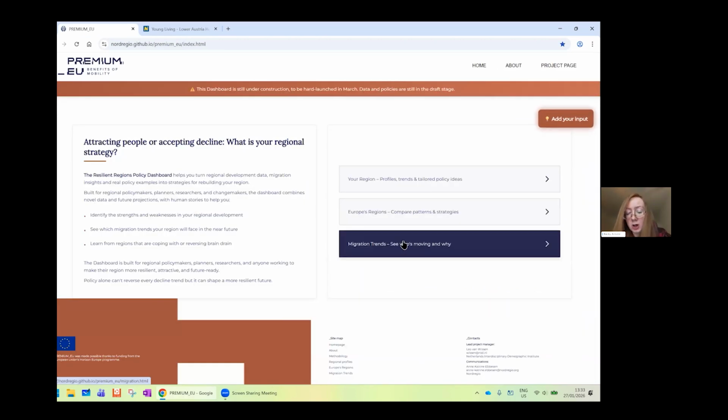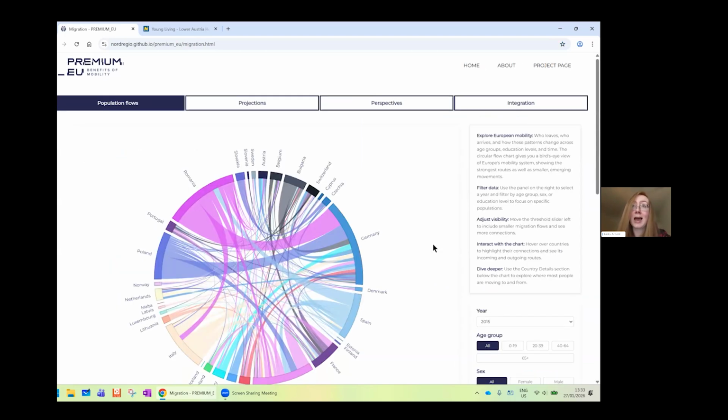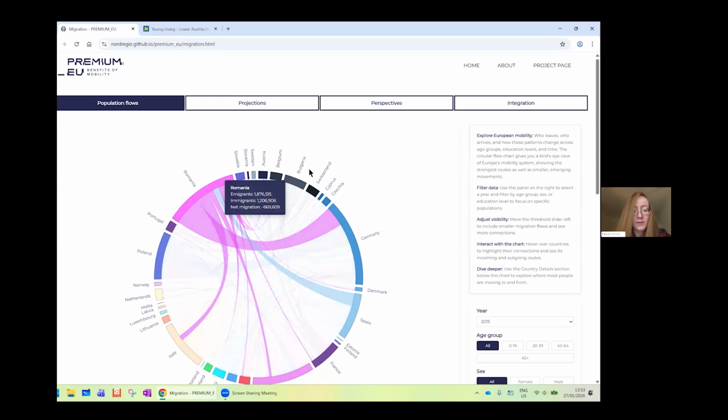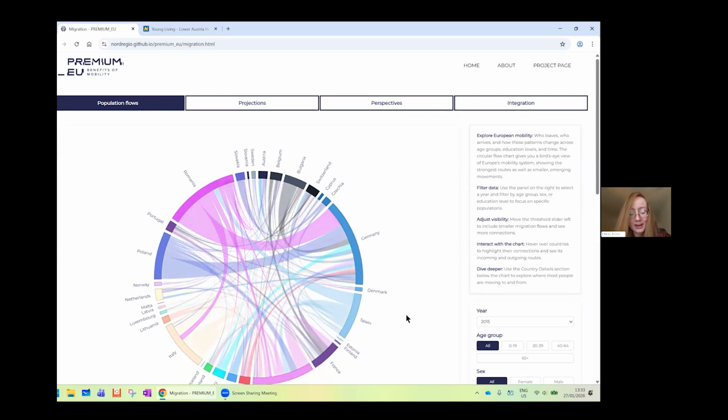So going back to the home page again and going into portal 3. So this is the migration and population trends at the European level. So who is moving and why? So the very first thing we get is this, I think, pretty, but also a little bit difficult to interpret plot, where it basically shows you the population flows between different countries, who's going where.